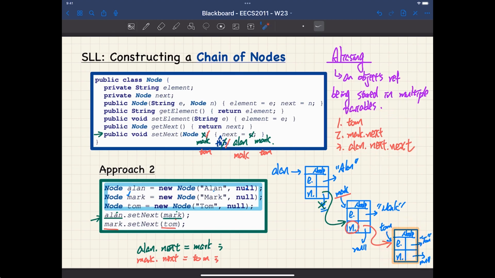That's aliasing. A very typical question I like to ask would be, I give you some fragment of code setting the references around, and I ask, for this particular object, how many variables or paths are storing the same object reference, like what I'm mentioning here? As long as you know how to draw the diagram, you should be okay to figure it out.